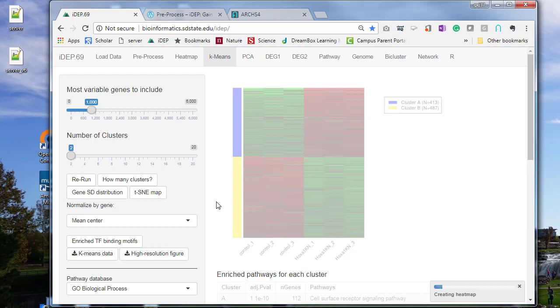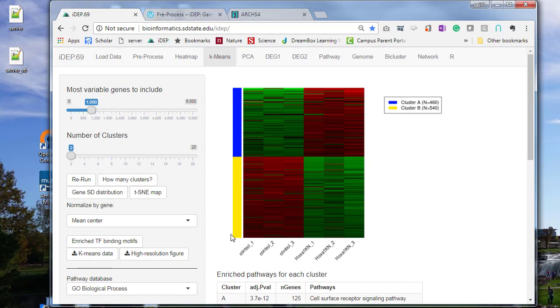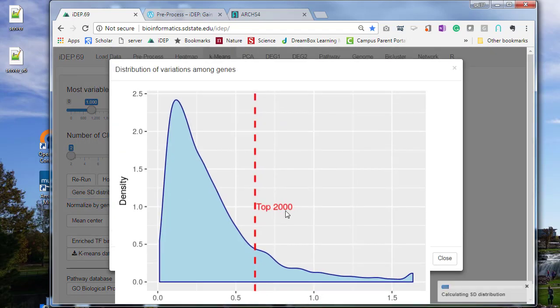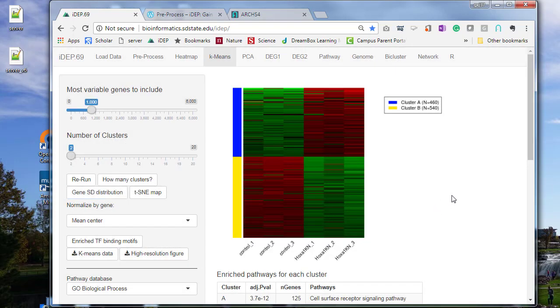Unfortunately, it's running quite a few analyses, but that's fine. Our server is very powerful, so feel free to play with all different types of settings. Once it's done, we'll repopulate everything. For example, cluster A has 460 genes, cluster B has 540 genes. So with top 1,000 genes, we're getting a distribution like this. There's something wrong with this code, so I'll fix that later on.